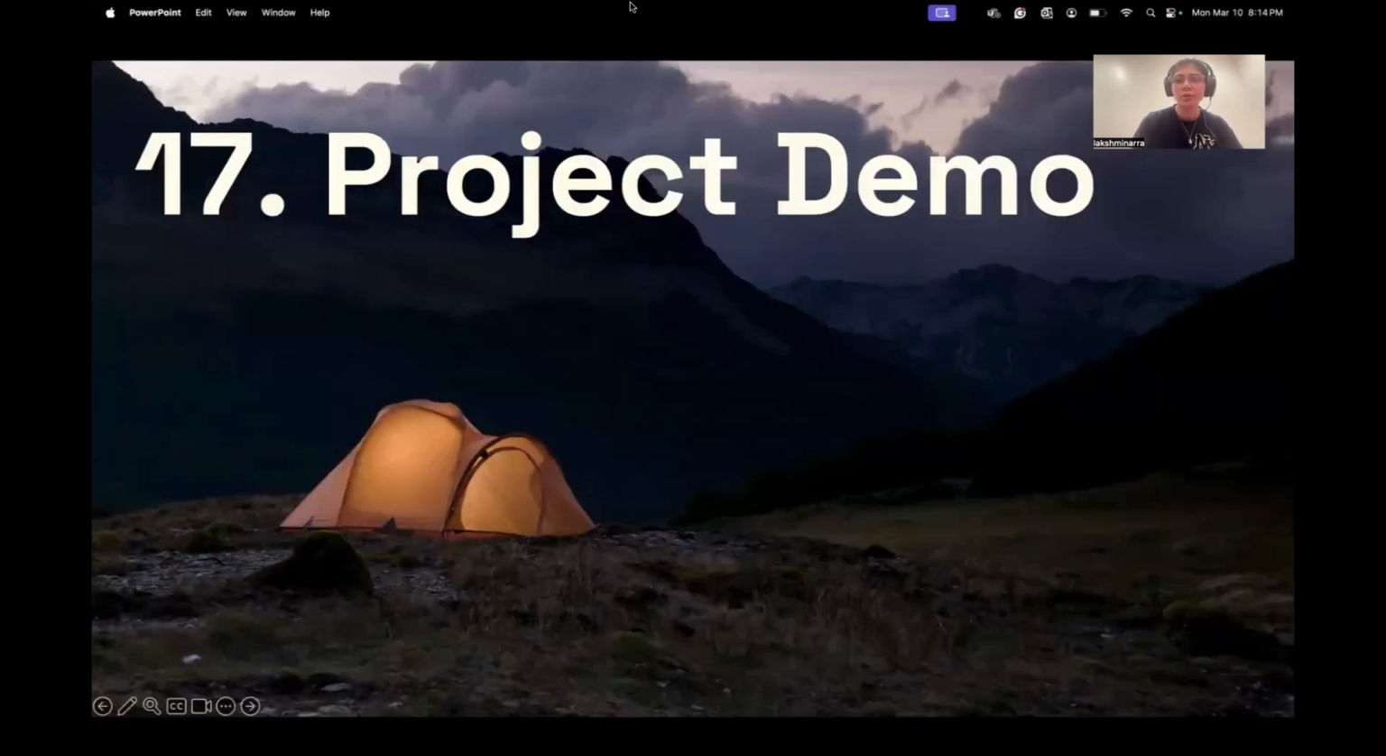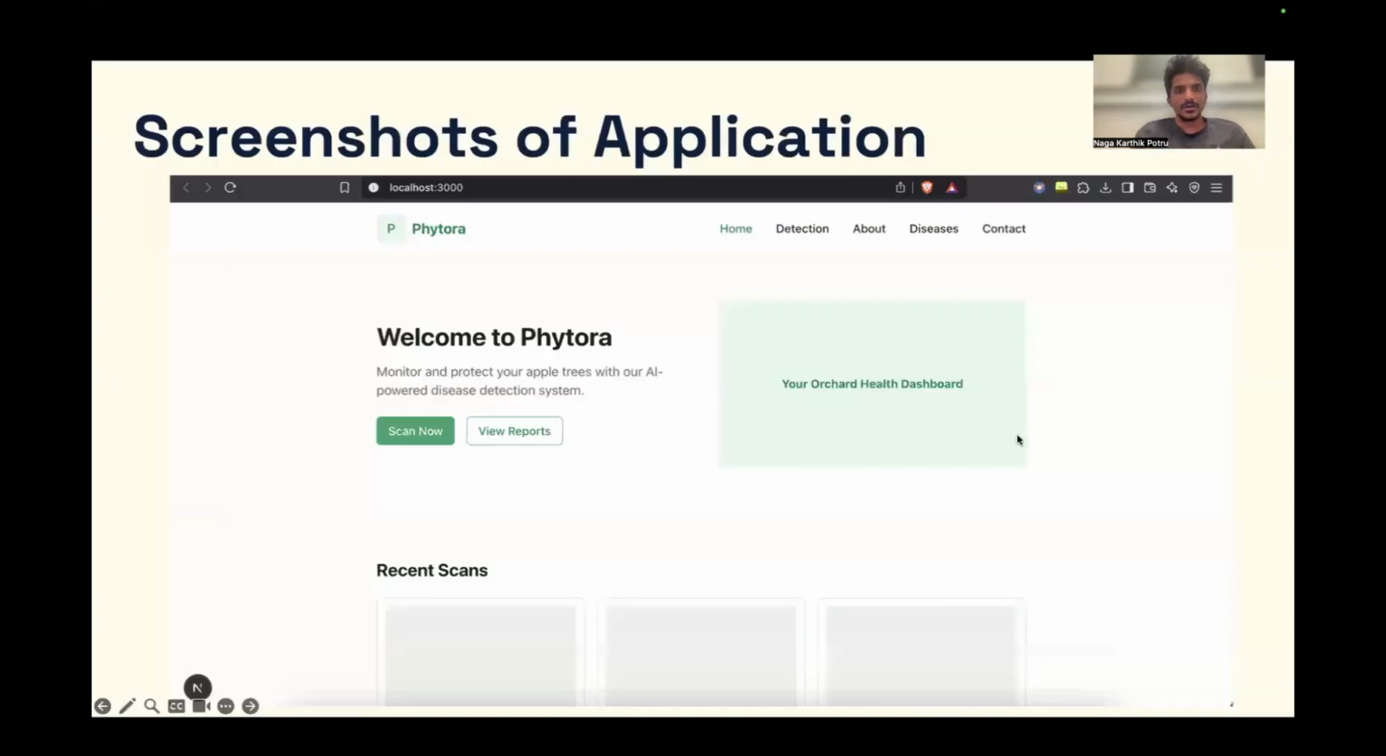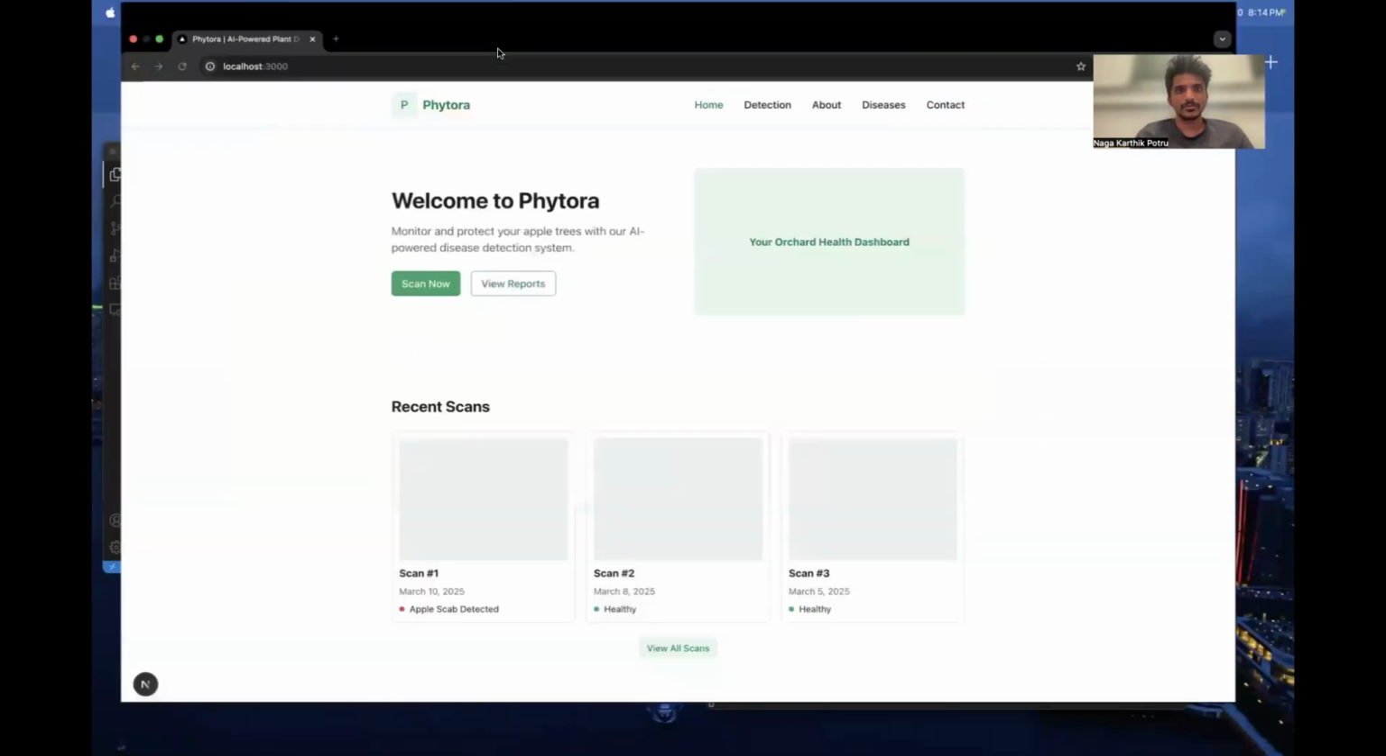You can do your project demo, Karthik. Hello everyone, my name is Karthik. From here on, I am taking over for the project demo. Here are detailed screenshots of the project we are working on. Let me drive you through the website.